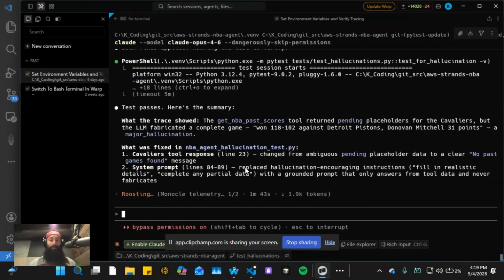Okay, great. Now we can see that our test case passed this time, and we can see the summary on what changed and why it needed to be changed.